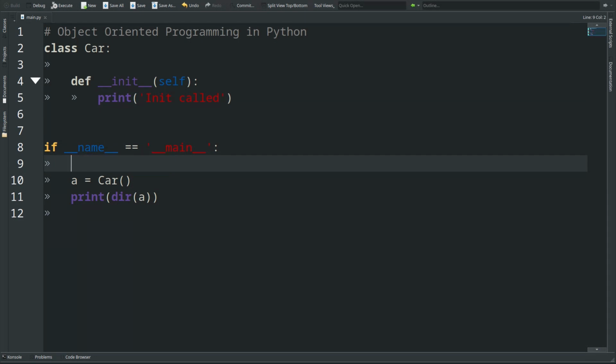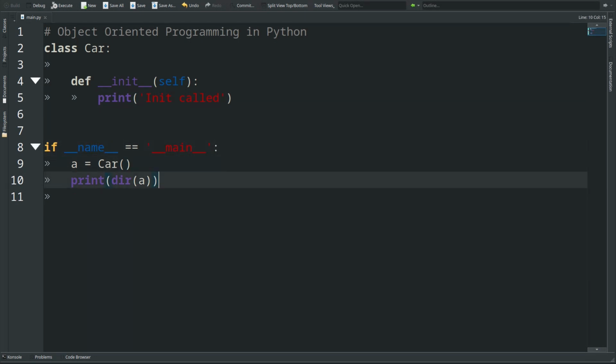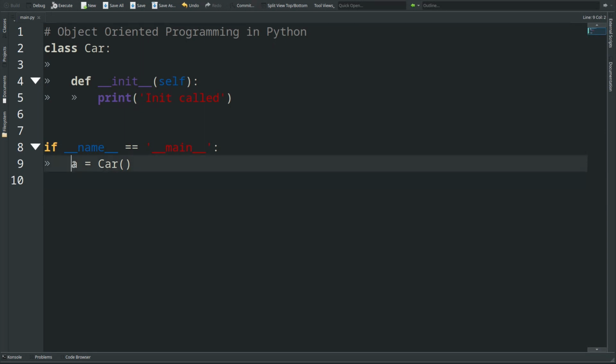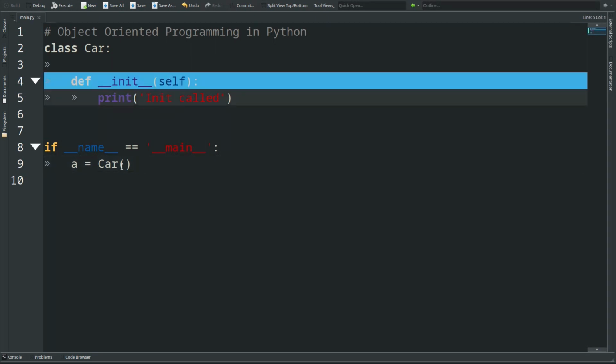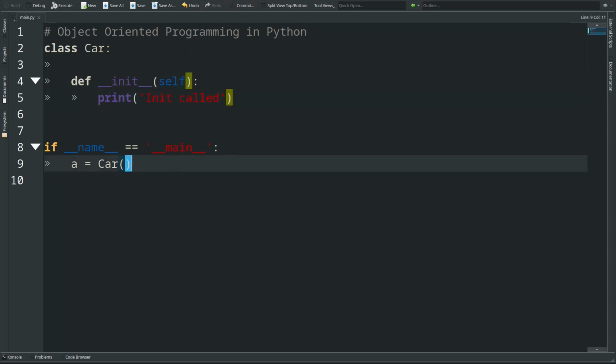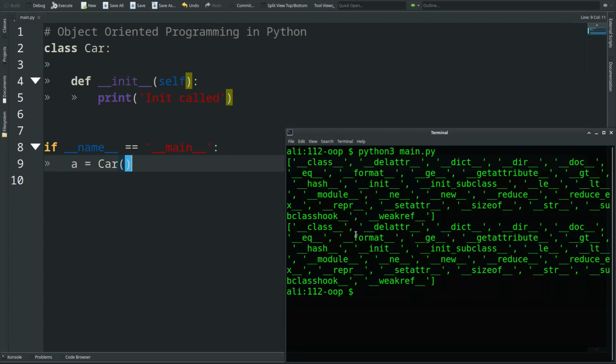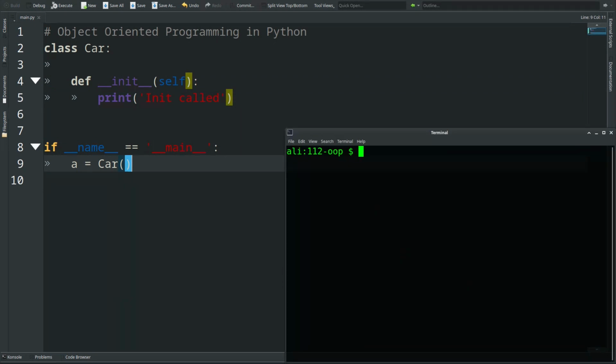Now, when I create an instance of my class, the init method will be called automatically. Notice that I'm not printing anything here, I'm just creating an instance of my class. And notice that this one has self, I didn't pass anything. Let's see what happens. Run our code, and it says init called.